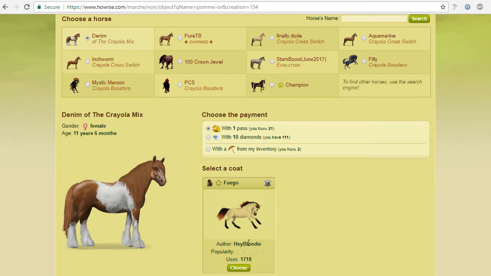It's Fuego by Hey Blondie. It's one of my favorite coats. It's a pre-CS coat, meaning it came out before the Creation Space was around, and I love this coat. So I already knew what the name of it was, but that's okay. If you don't know, that's fine. That's how you do it.